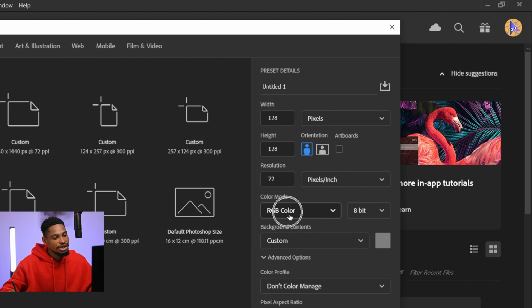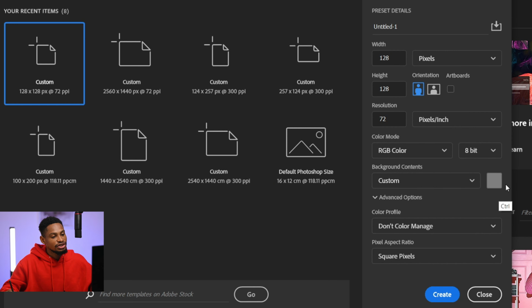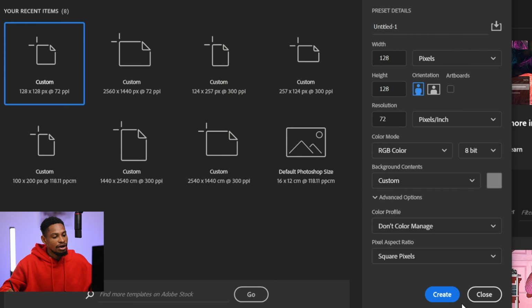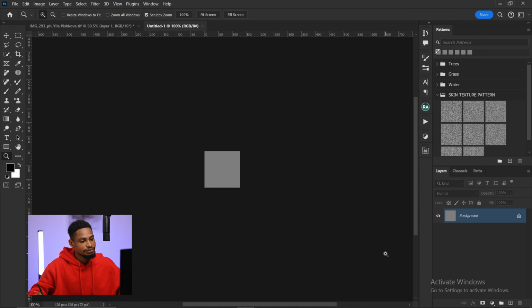You're using RGB. And for your background content, just click on this place right here and just use my settings right here. Make sure this place is on 50% gray. So you can see my RGB is on 128, 128, 128, and my black is on 50%. So just use this value right here, and you're going to get 50% gray, and click on OK. Now just click on Create.